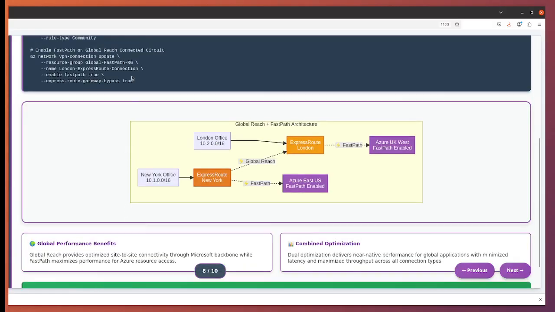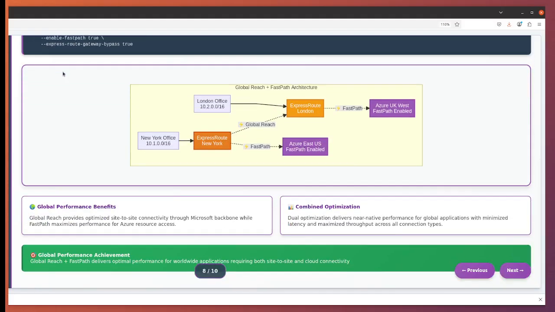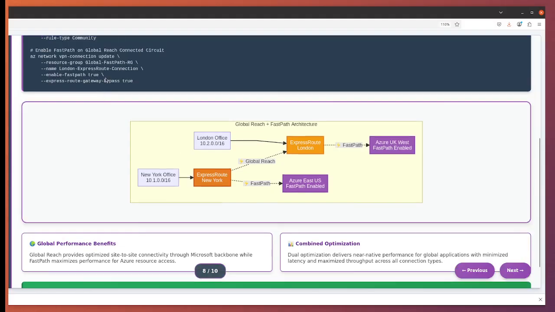The connection update command enables FastPath on the Global Reach connected circuit. We use enable-fastpath true to activate FastPath for traffic flowing through the Global Reach connection, maximizing performance for inter-site connectivity. This integration provides several benefits.